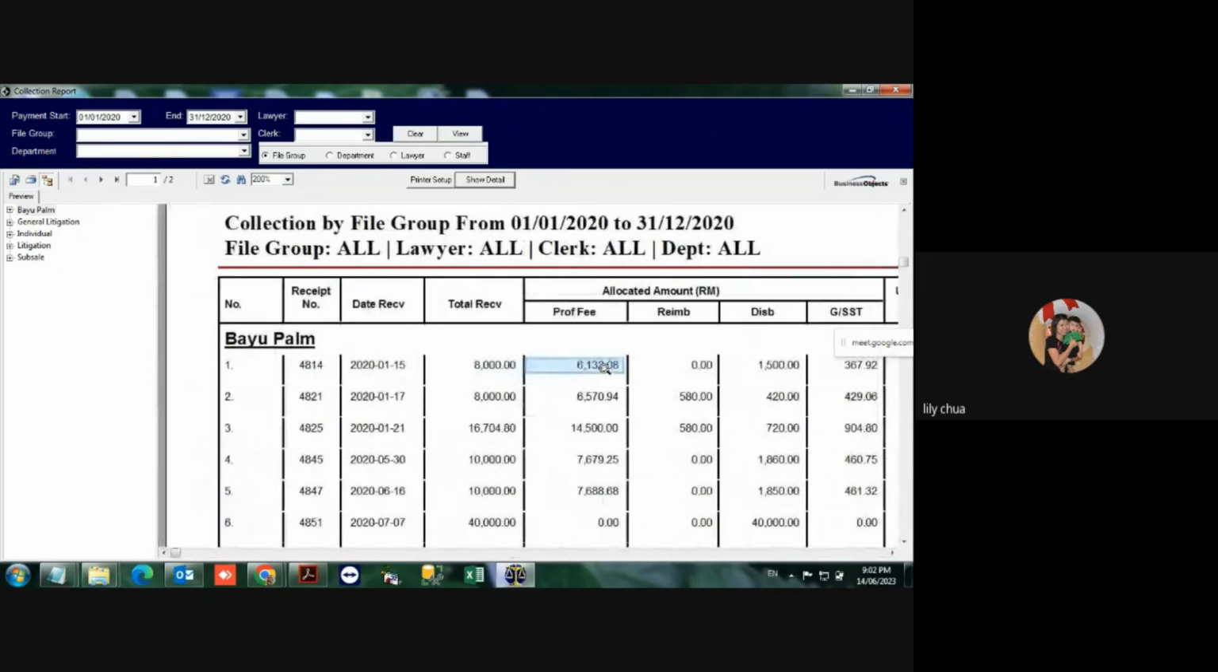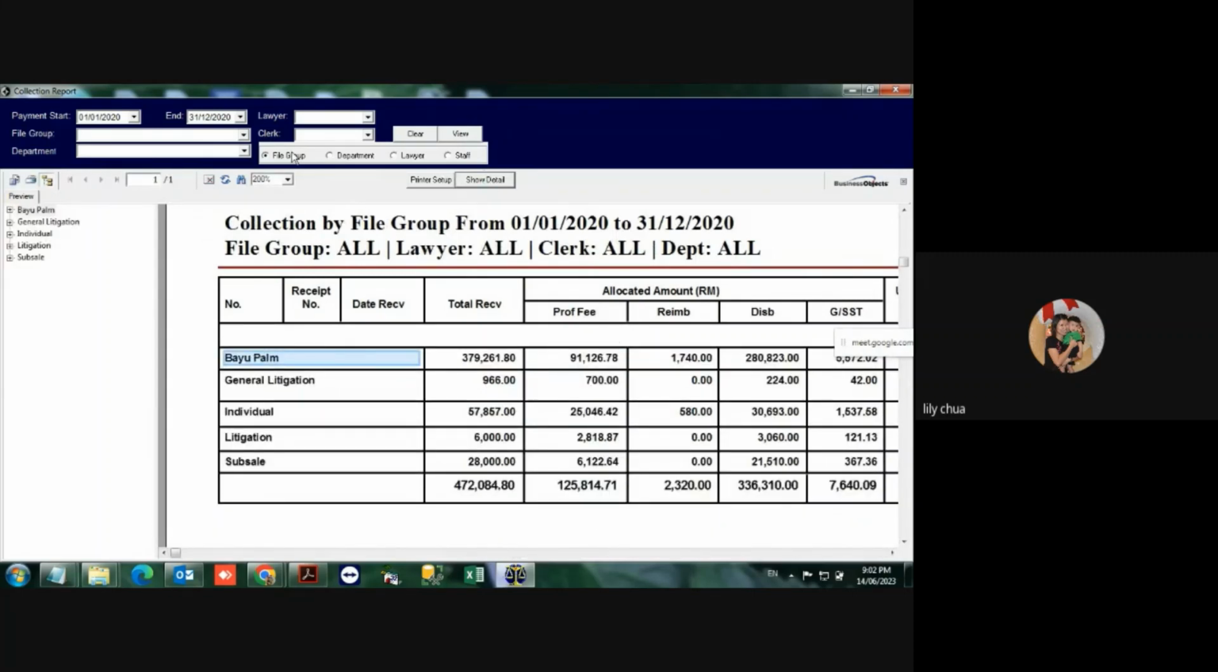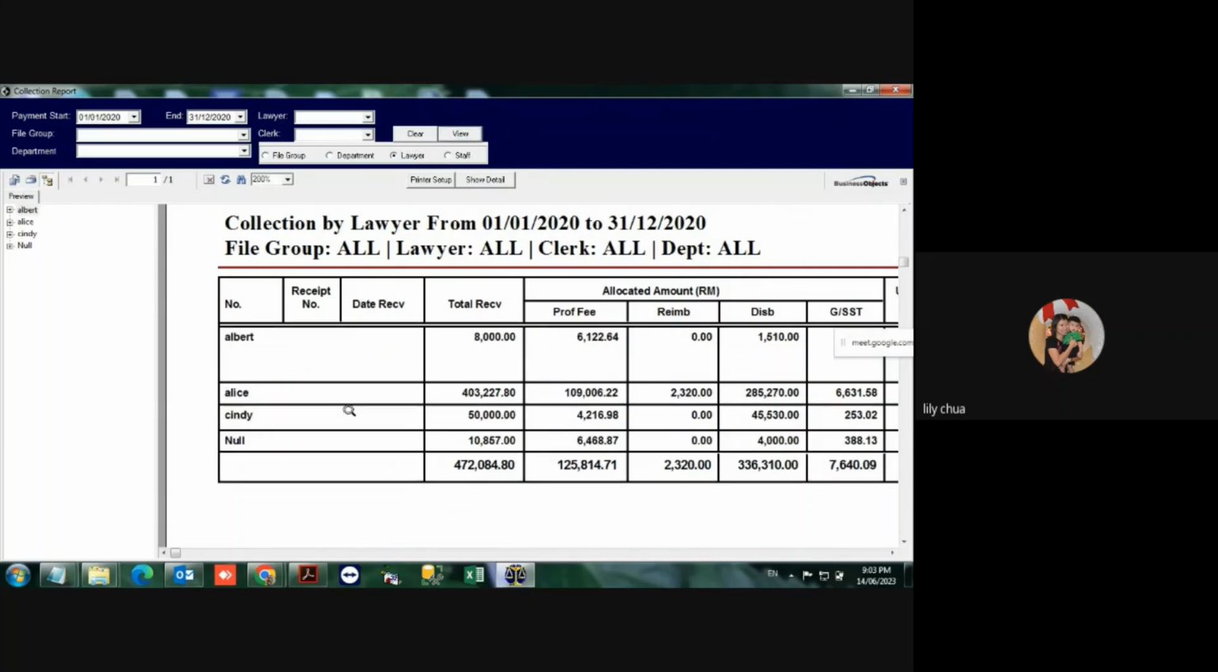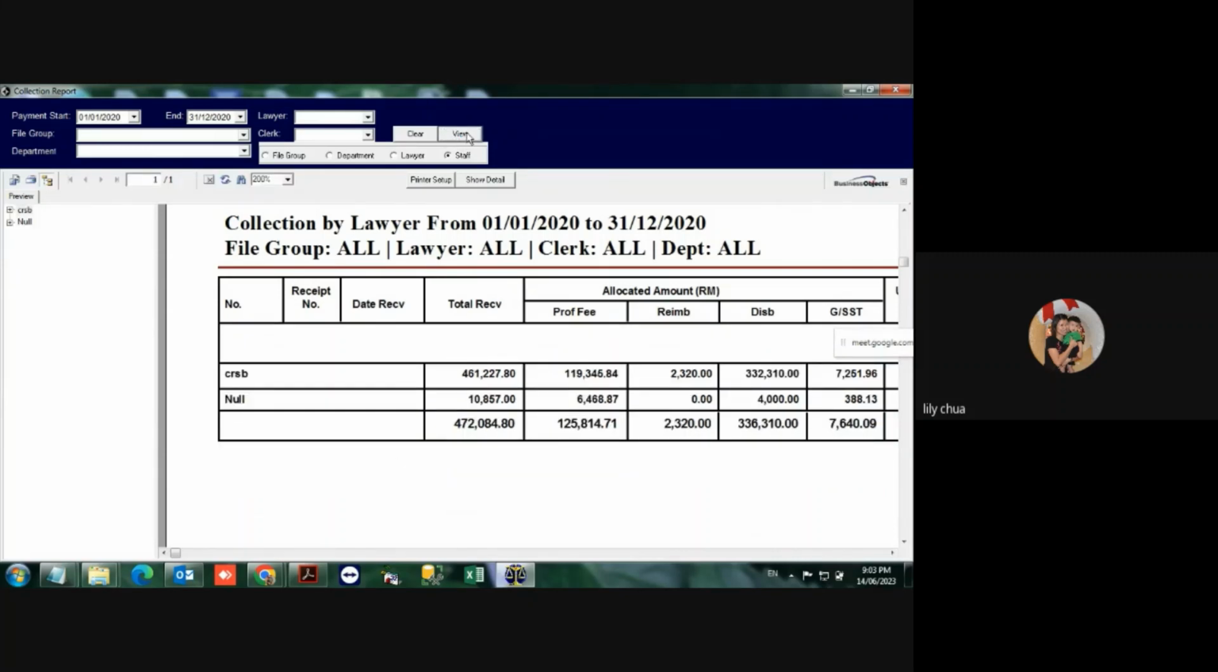comes from. Okay, another thing is, now this is by perspective of file group, right? You can see by department. Okay, so this is another perspective by department. This is by lawyer. You can see individual lawyers' collection. And this is by staff. Like that. So the basis of this report is collection.